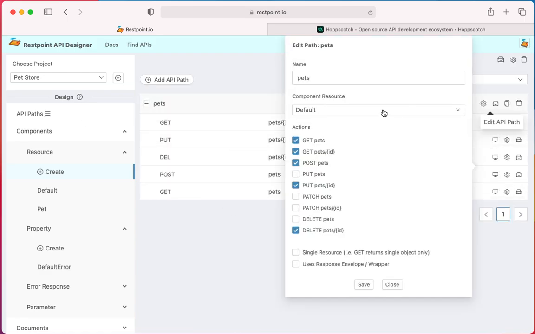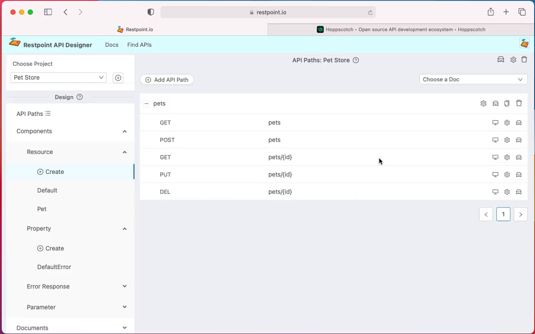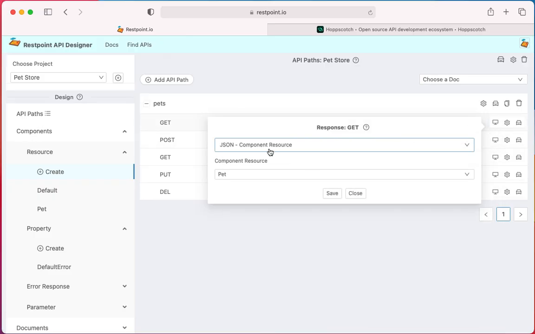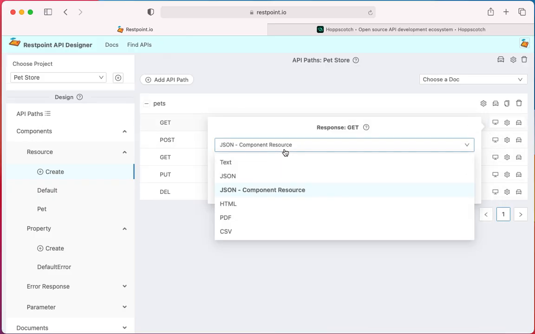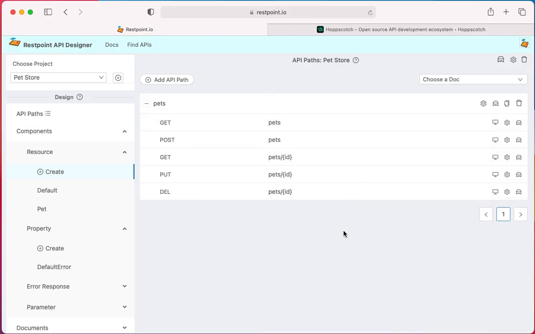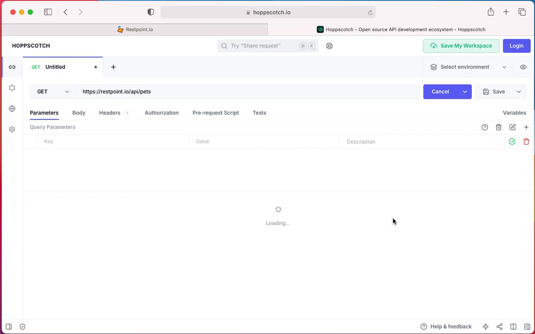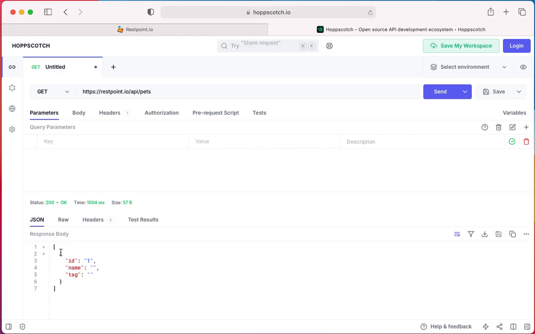When I come in here now and assign this to be a pet, this will assign pet as the resource for all these actions. And if I come in here and take a look at this now, you'll see there's the component in the pet, whereas before we had hard-coded JSON. So let's close this. Now let's go run our request again. And you'll see it now is returning this ID, name, and tag.